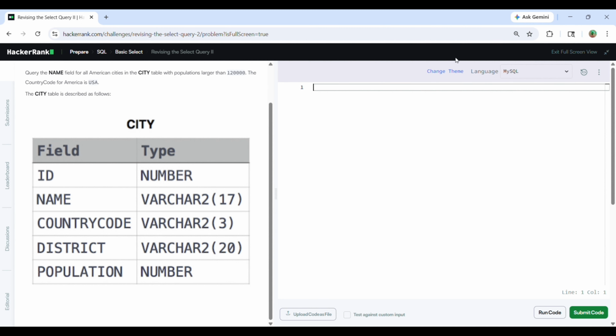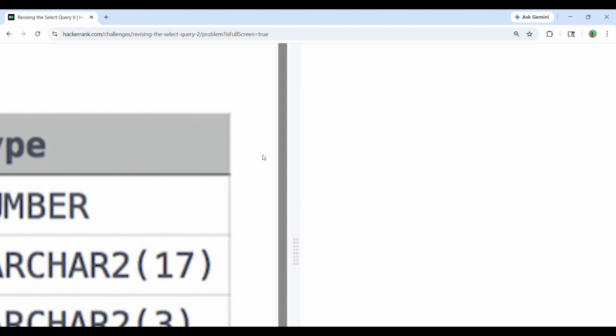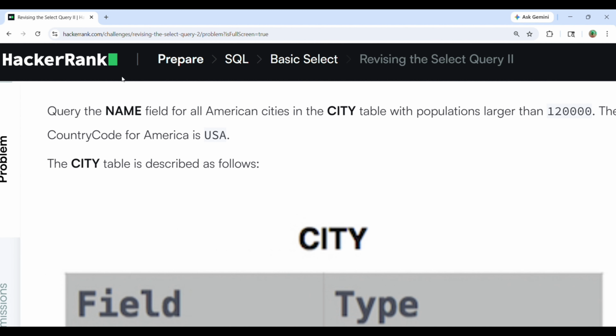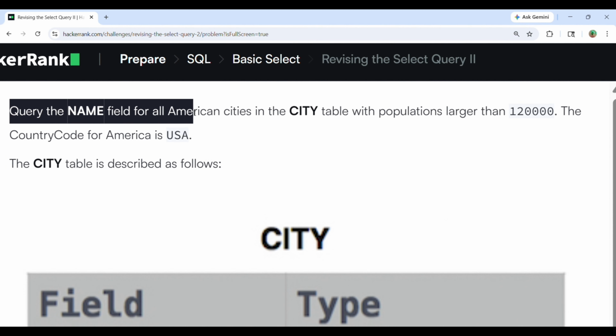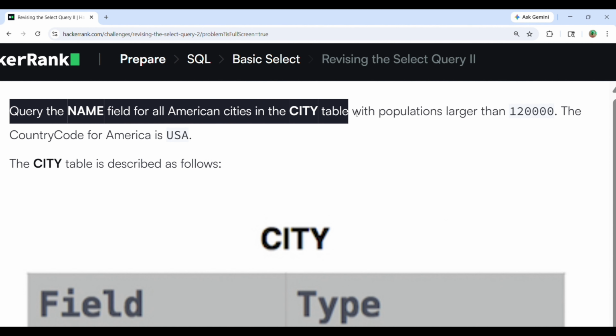Let's move on to the second problem. This is similar to the first problem. I will read the question, then we will move on to how to write it. It is similar, but one condition will be given and one column will be added. Query the name of the city for all American cities in the city table.